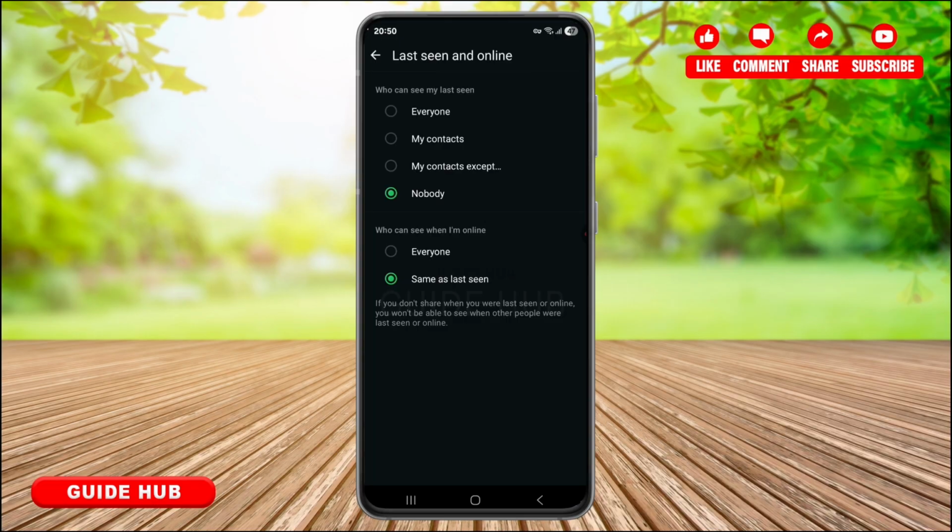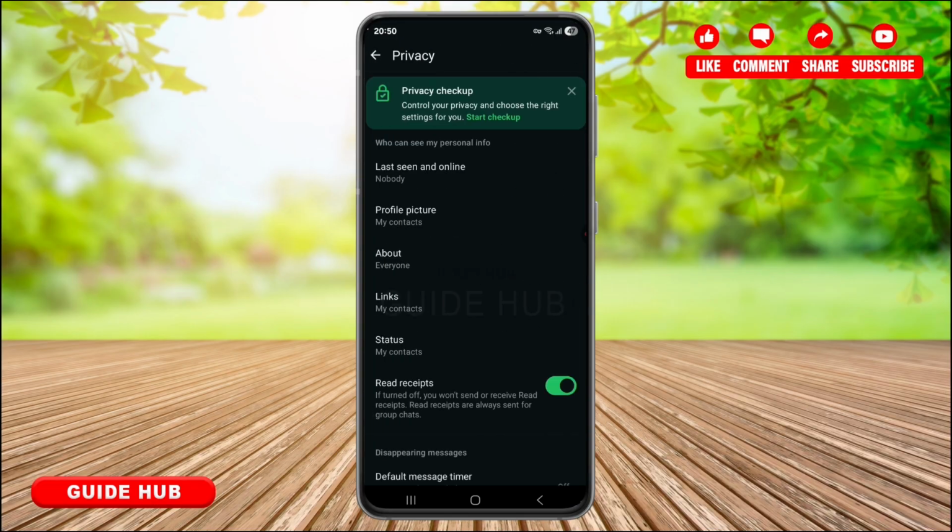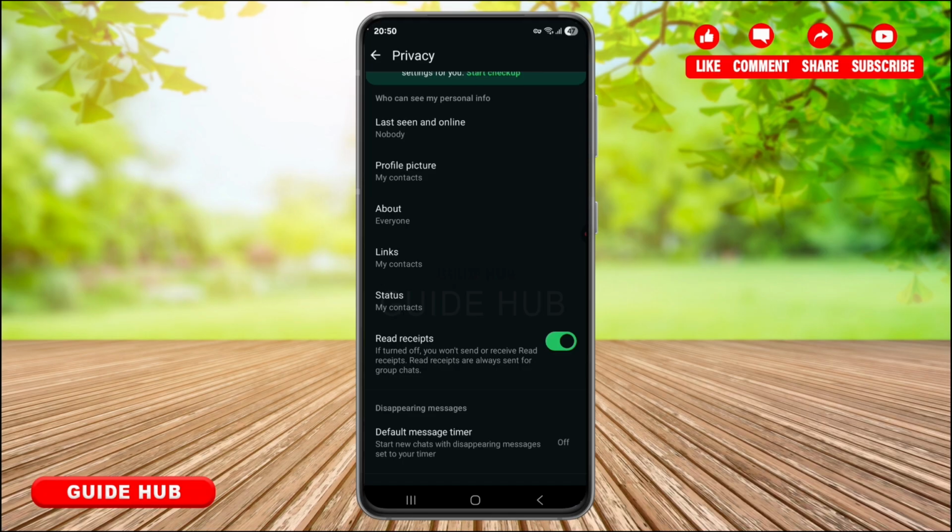Now let's go a step back. Here, if you want extra privacy, you can also turn off read receipts so others won't see when you have read their messages. WhatsApp does not officially let you hide typing or recording status, but there are some tricks or third-party apps if you want. Just be careful with those.